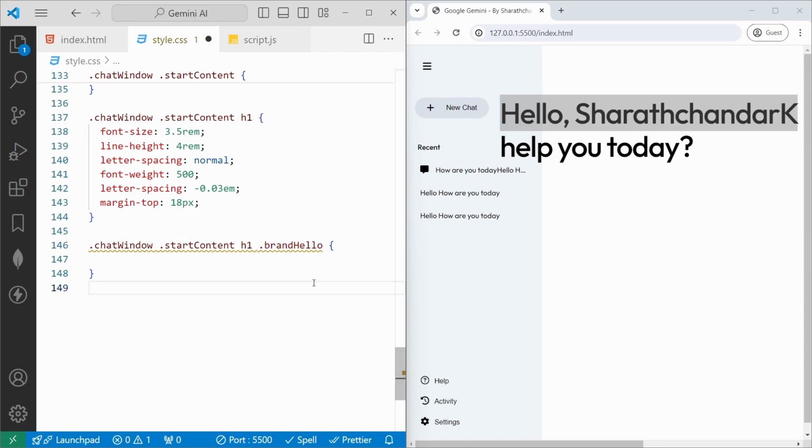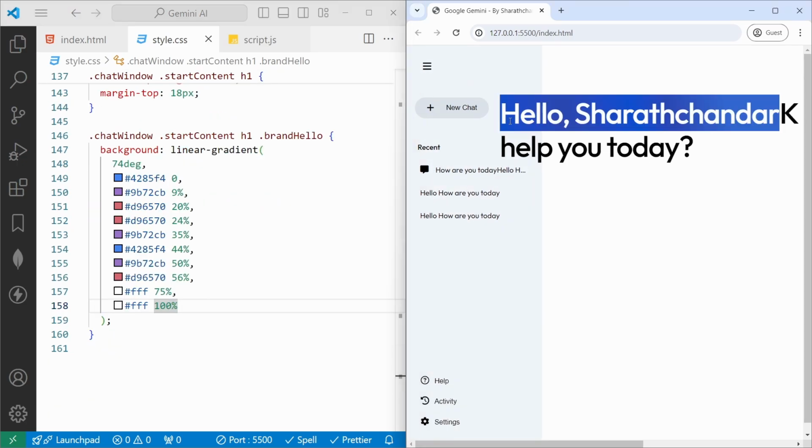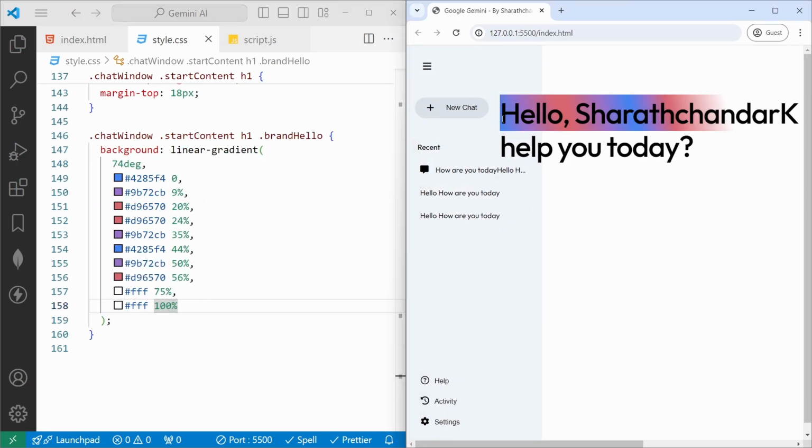I will add the background with linear color. I save, we can get that background color of that span tag. So we need to adjust that.